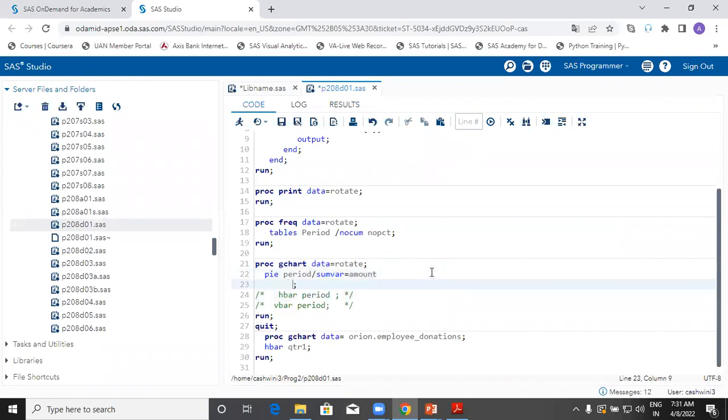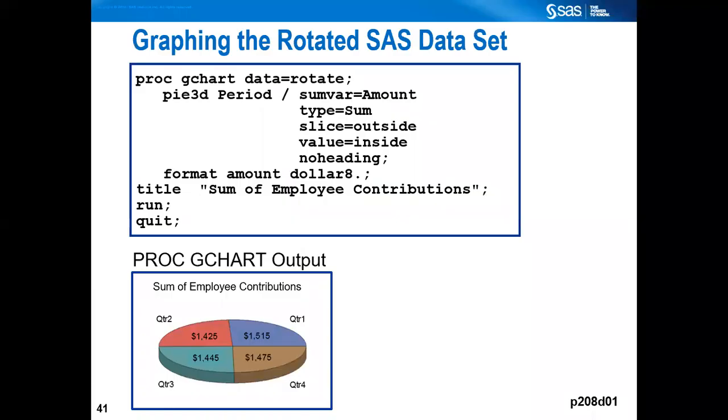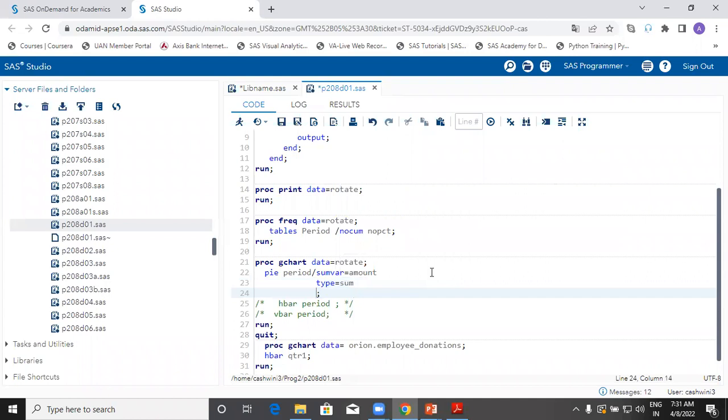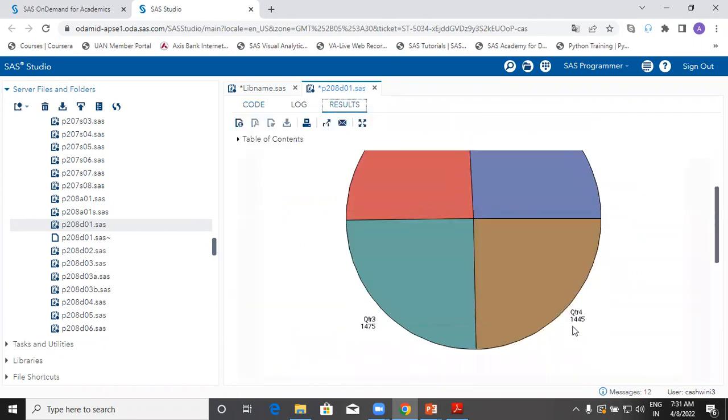So I have various options. I will be writing that it should be sum. That's what this slide was telling. The type should sum all the values, so type equal to sum. Fine. I want these values to be inside on my pie chart. All right, so see this option inside: it places the text inside the slice, and the label overlays the slice fill patterns. Fine, so earlier it was coming like this.